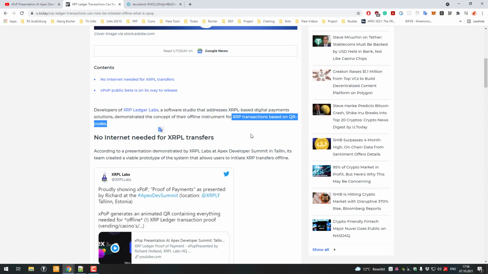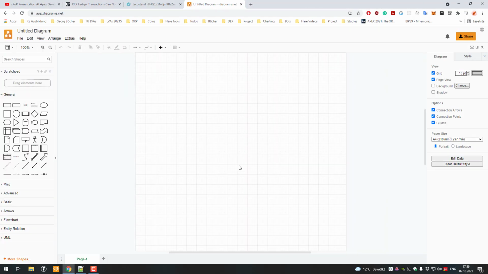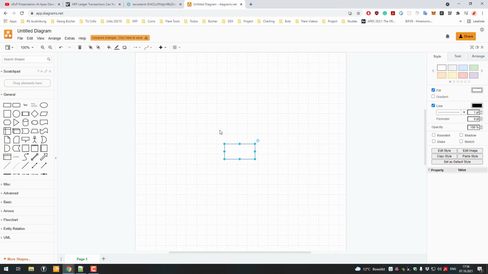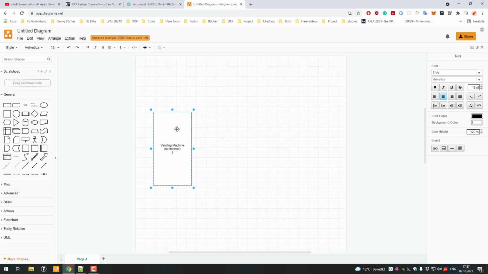So the base concept is we will have a device which is not connected to the internet. I'm just going to quickly get up draw.io. So we will have a device which will not be connected to the internet. For example, let's say it's a vending machine. So we've got here a vending machine, just draw it like that. And this one here has no internet. It has a camera and it also has a display. So these are the output devices and some more internal hardware components.